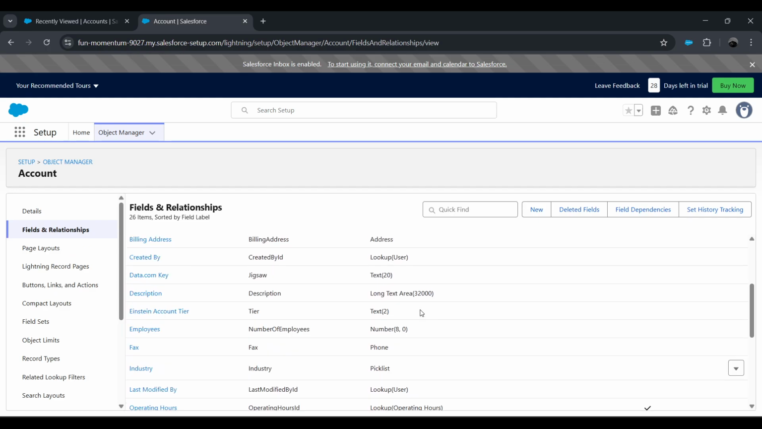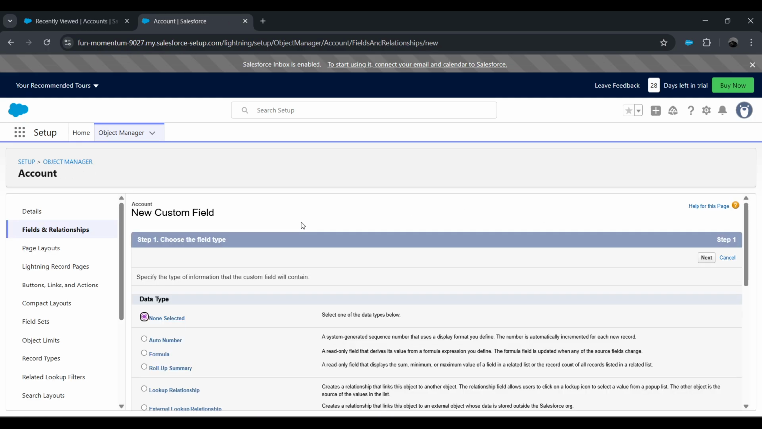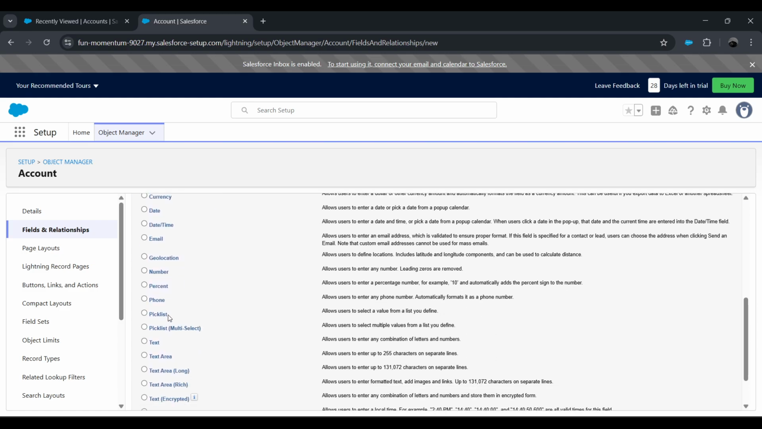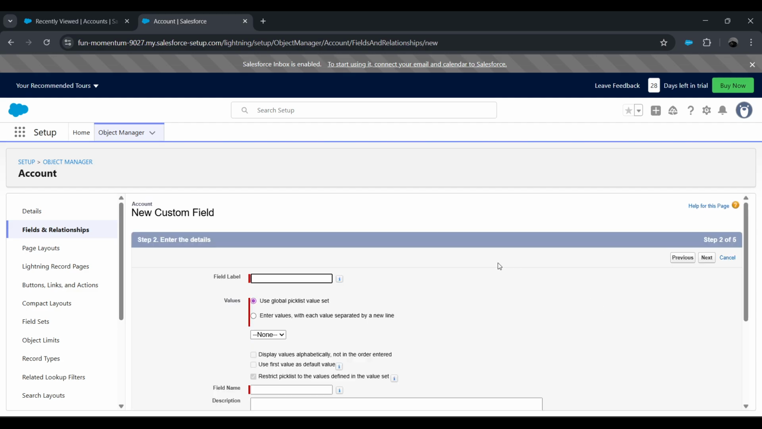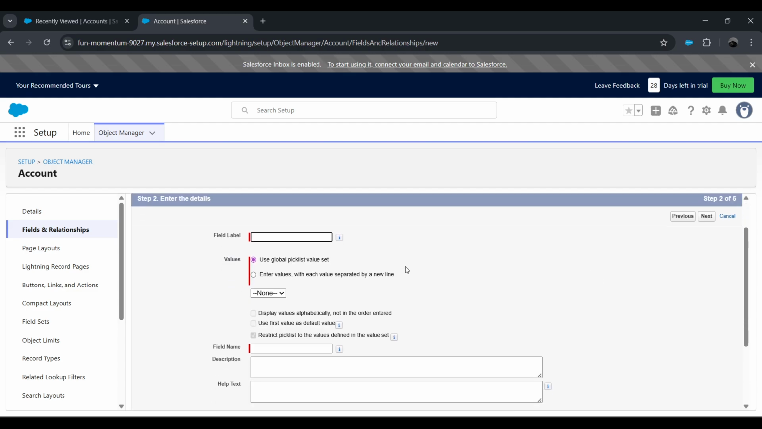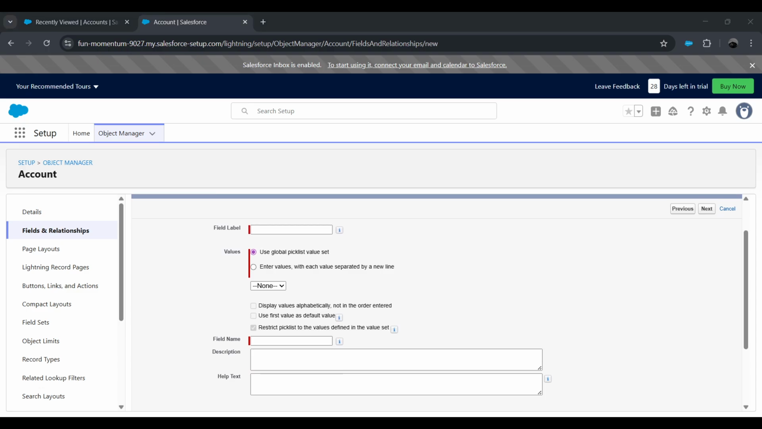To create your new custom field, click the New button. Salesforce will now guide you through the field creation process. Select Picklist as your field type, then click Next. Picklists are perfect when you want users to choose from a predefined set of options, ensuring data consistency across your organization. For the field label, type Customer Tier.